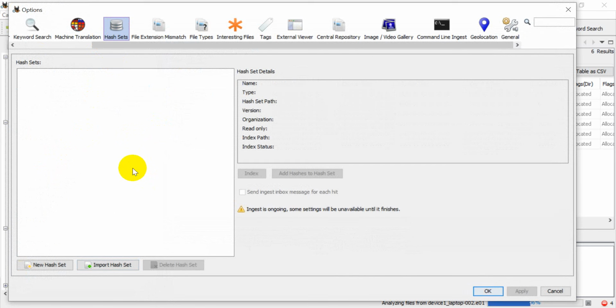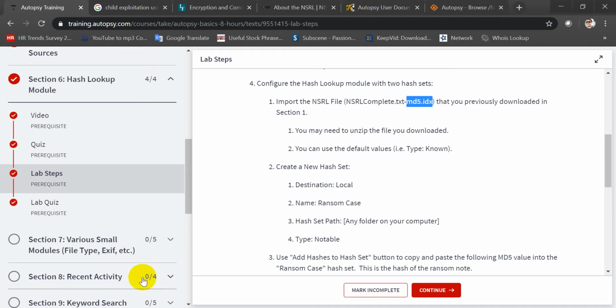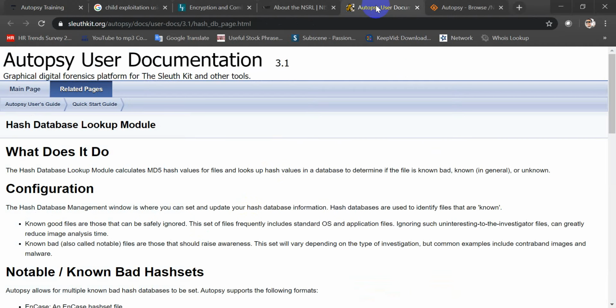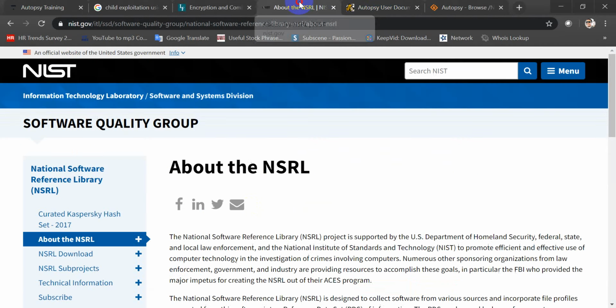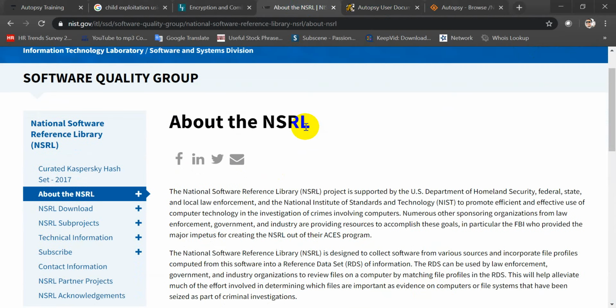Now, where can I get this hash? You have that question in mind already, right? So, what Autopsy suggests is that you have to use a database which is coming from NIST. All right, and what is NIST? NIST is the National Institute of Standards and Technology.